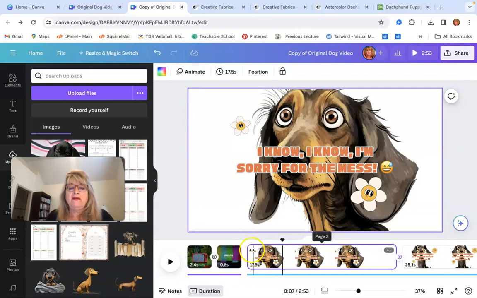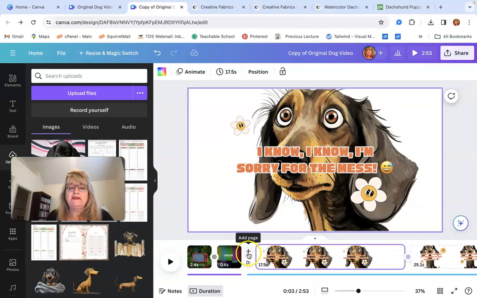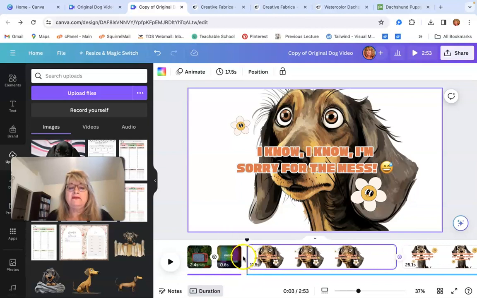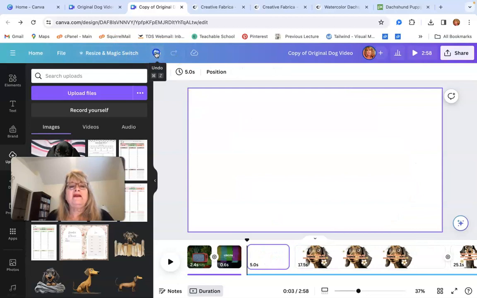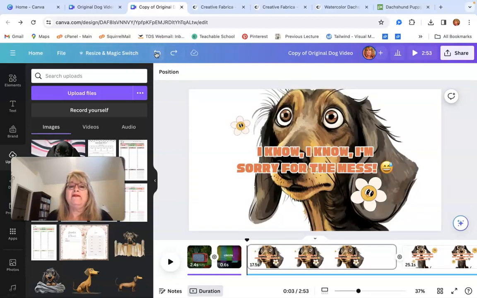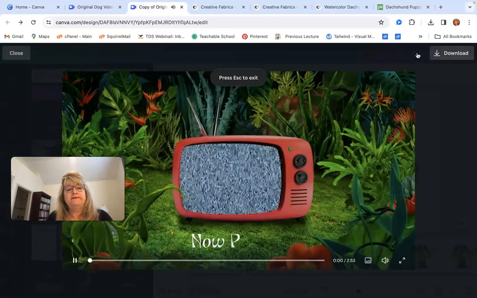Or, here's another way to delete. Watch this. So you go add page. Oops. Add page. And you go, uh-oh, I don't want to do that. I'm going to undo it. There you go. So it's sort of like an eraser. All right, so we're going to click on this to see what we've got.